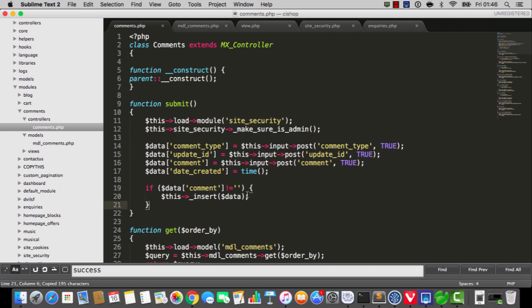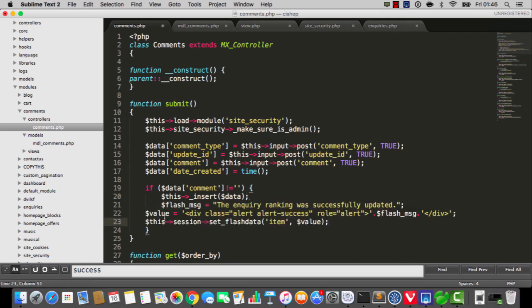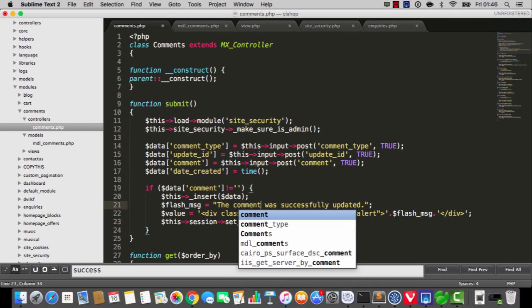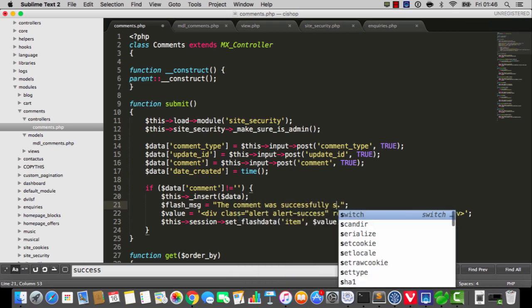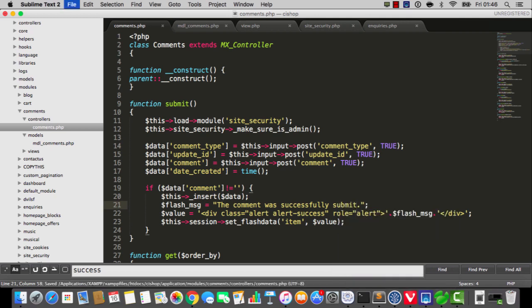Okay, so back to comments here. And I'll just say the comment was successfully submitted. That's my hand, by the way, these dodgy noises, hitting off this table. The comment was successfully submitted, set the flash data.